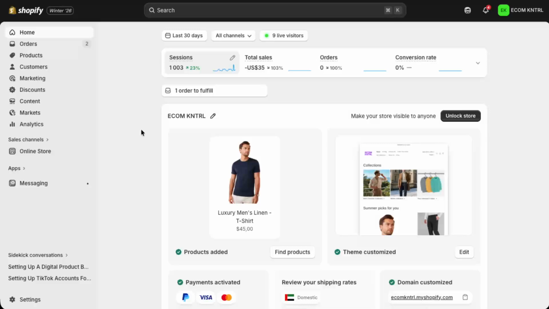In the Dawn theme, this feature is built in. It just needs to be turned on. I'll walk you through the exact steps so you can follow along on your own store.